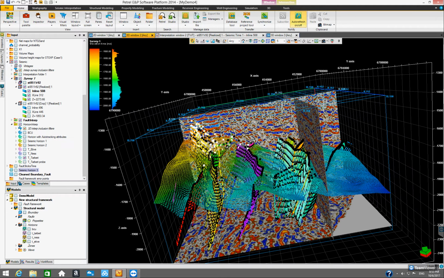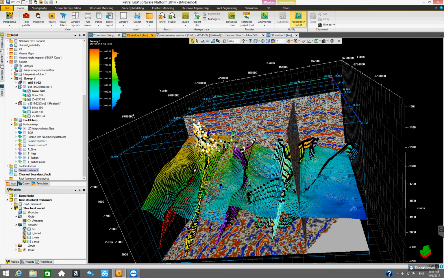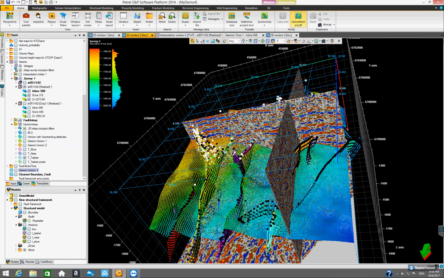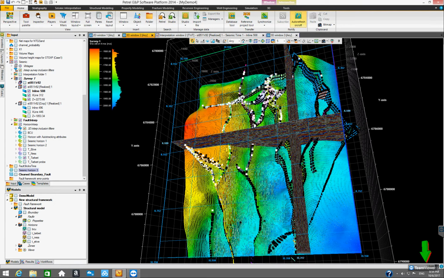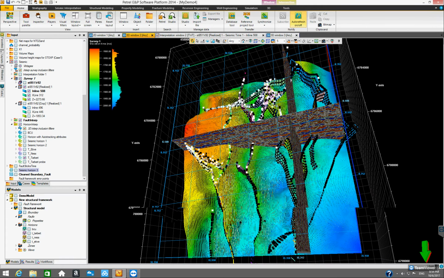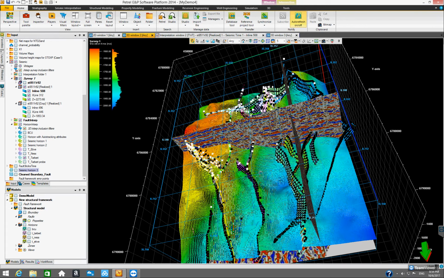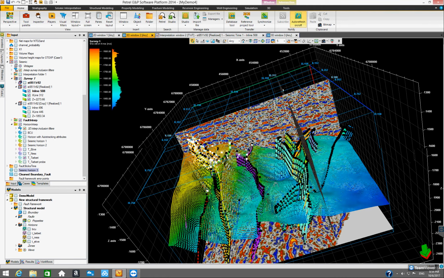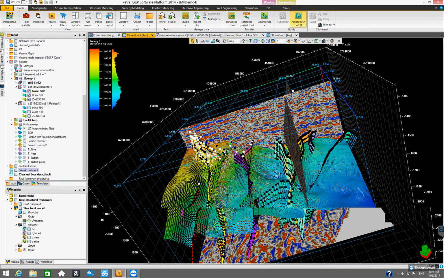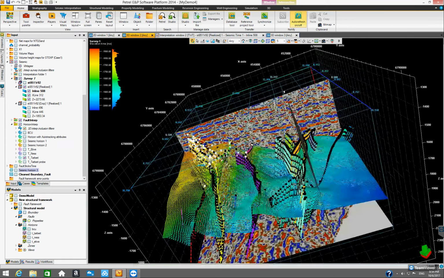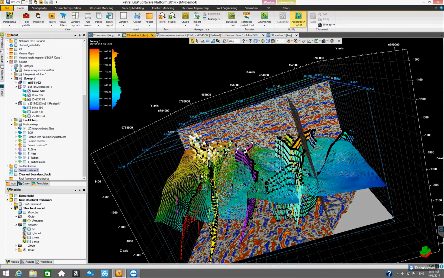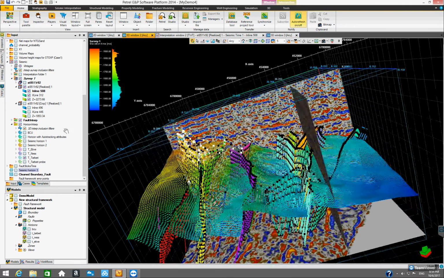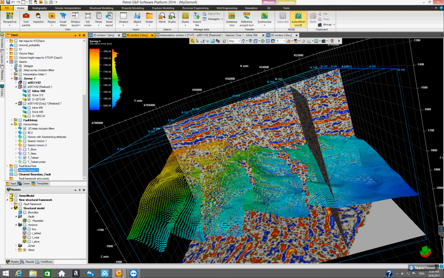So if I turn on top Tarbert, for example, and then also turn on the display of all the fault interpretation, you can see top Tarbert is actually constrained by the fault interpretation. When we do this kind of horizon interpretation, it's important that we do the fault interpretation first, and then use those fault interpretations to constrain the tracking in the horizon interpretation. But now let's turn off the fault interpretation.